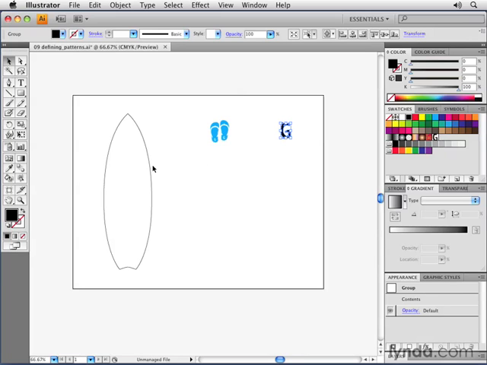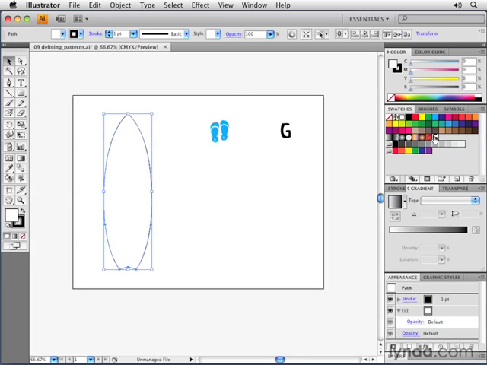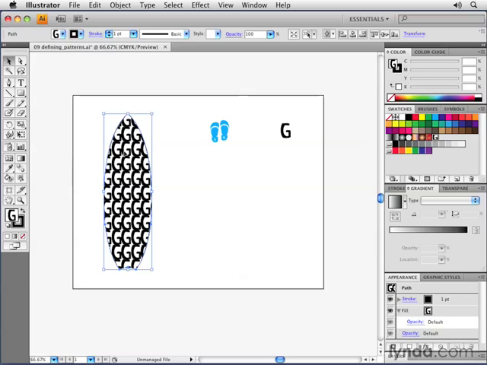In fact, if I now go ahead and I click on the surfboard, and I click on this swatch right here, my surfboard gets filled with those G's. However, you'll notice that the actual pattern swatch kind of repeats itself and each G touches each other. Let's say I wanted to actually create some space in between each of the icons.